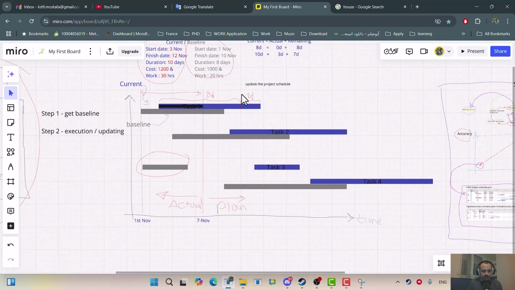And when you reach this state after updating, where every piece of information on the left side is actual data and all the information on the right side is plan, then you can say, okay, I updated the plan correctly, or at least you can say your plan is reflecting the current status of your project.